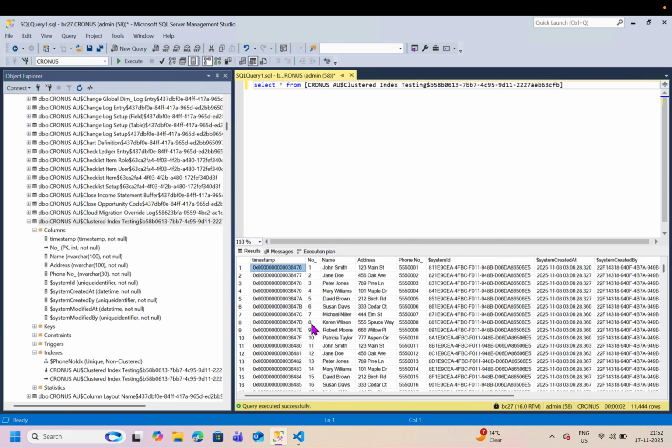So I don't have to do any extra step manually. The system is storing my data in sorted order, so that it becomes so easy to fetch the records and faster from the performance side. But now let's say I want to sort the data on the basis of phone number, or name, or address, or any other field apart from number.